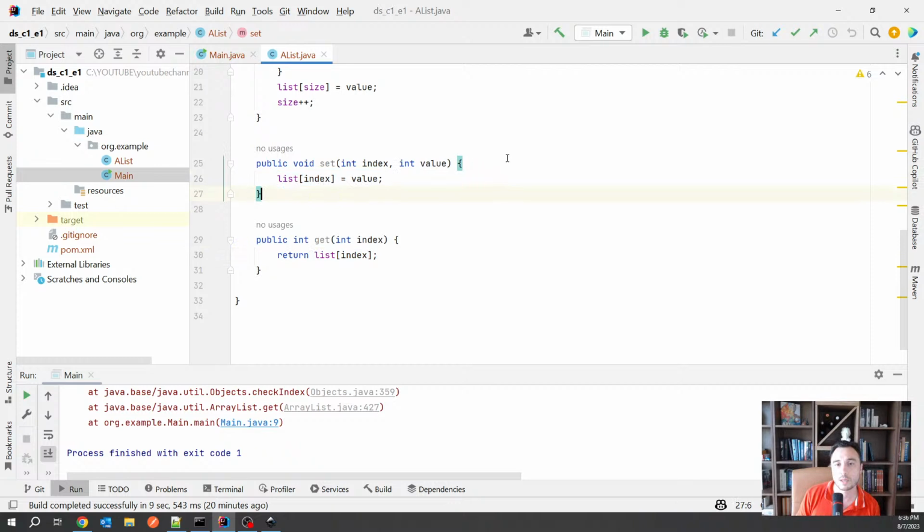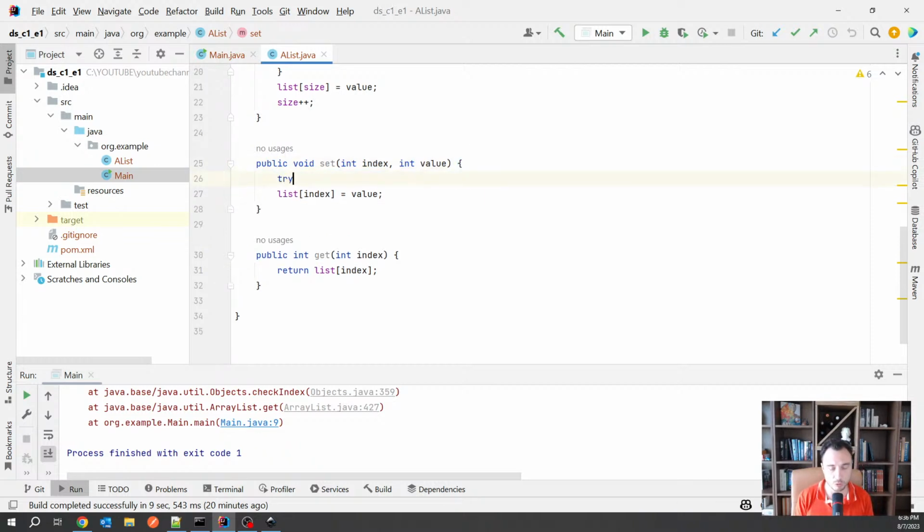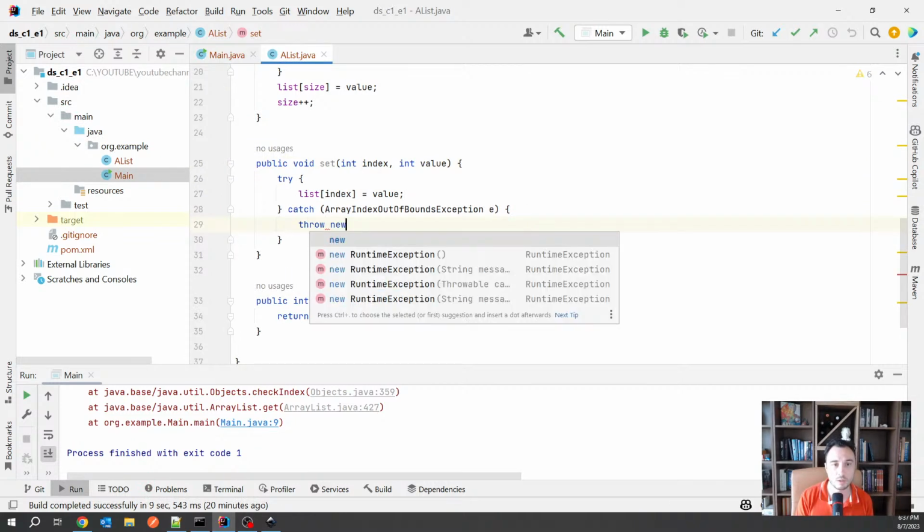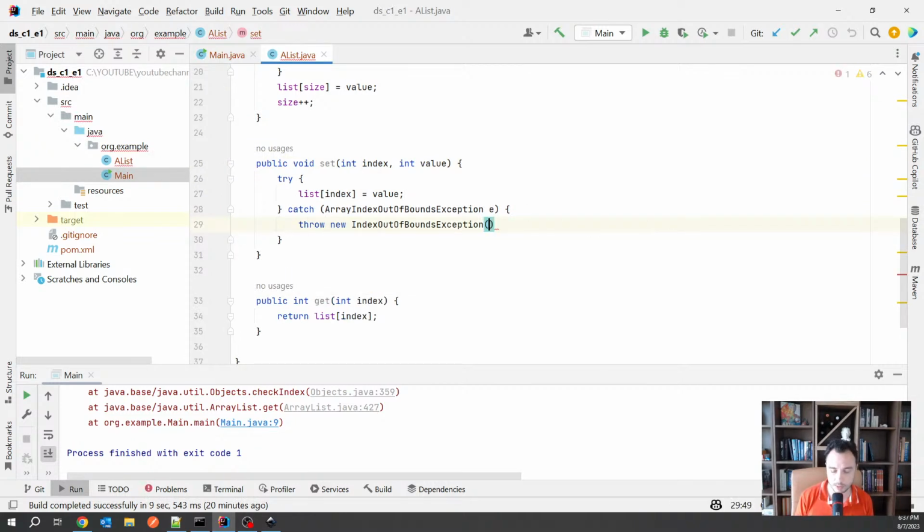Of course, whatever I would have done here is also making sure that the index exists. So I would like to make sure that I catch the array index out of bounds exception and probably throw an index out of bounds exception in that case. Okay? I don't want to expose the array index out of bounds exception outside. So if the index doesn't exist, it should throw an exception.